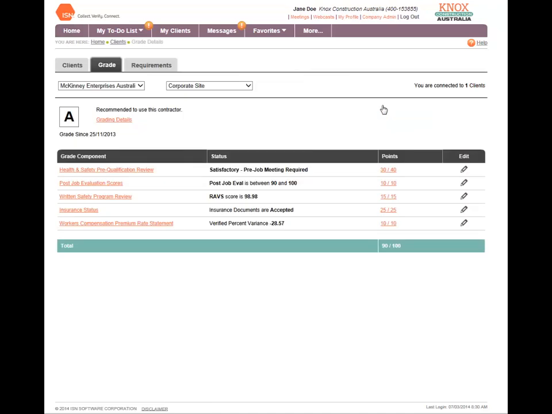The Grade tab will show us which requirements are being graded and how much weight each of the grading components has on the overall grade for a hiring client. Each grade component directly links to the corresponding section in IS Networld. Please keep in mind that each hiring client has the ability to create their own grading setup. Therefore, you will notice that your clients have different requirements and different grading schemes.